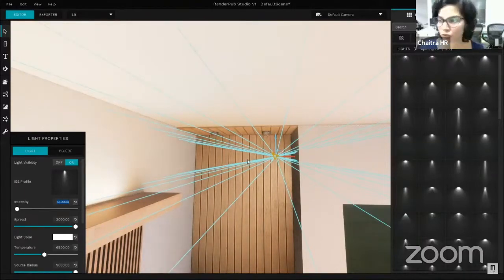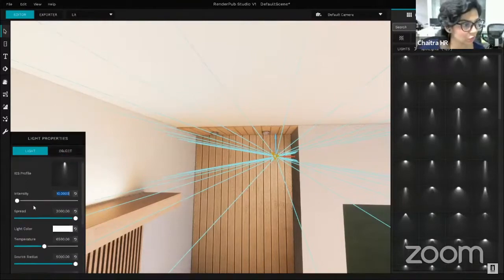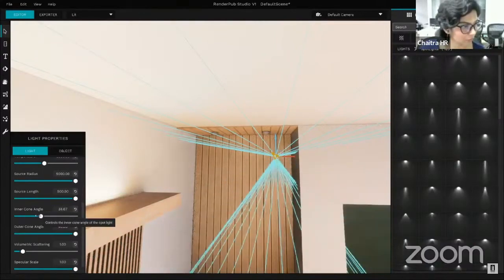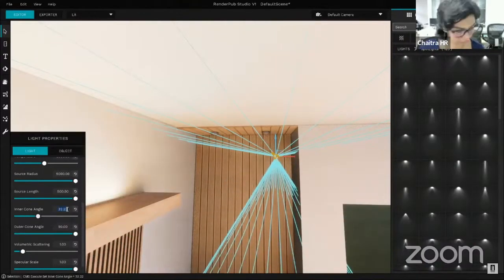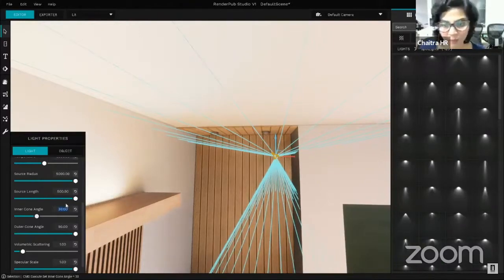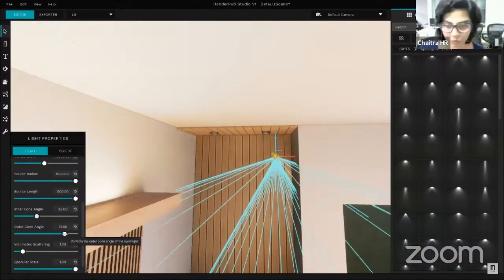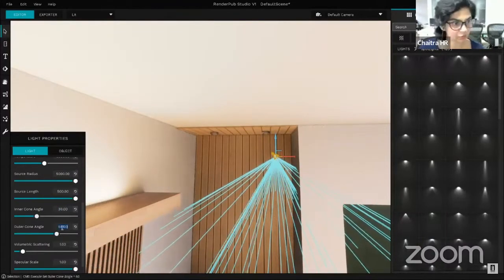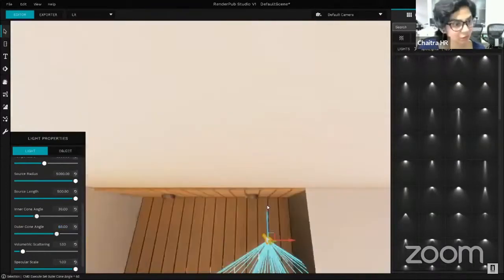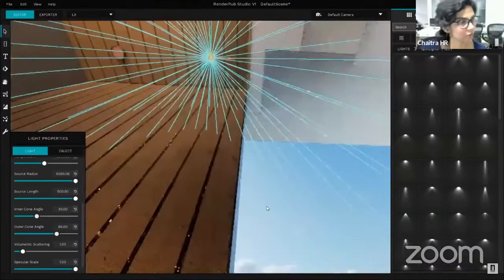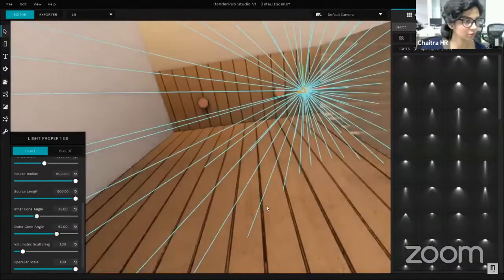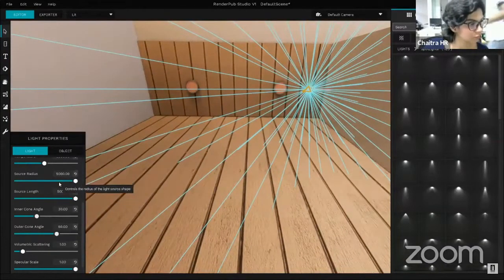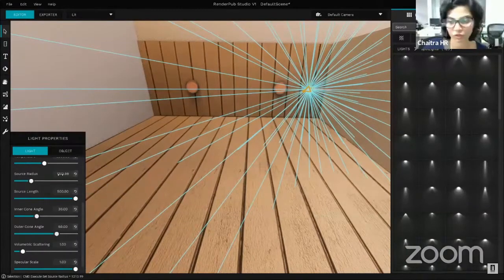And it's spreading too much. So I'm going to change the inner cone angle and maybe, yeah, I think this looks good. I'm going to keep it at 30 and the outer cone angle also. Just move around, see what you like. Yeah, I think 60 looks good. And source radius, to reduce it a little bit.